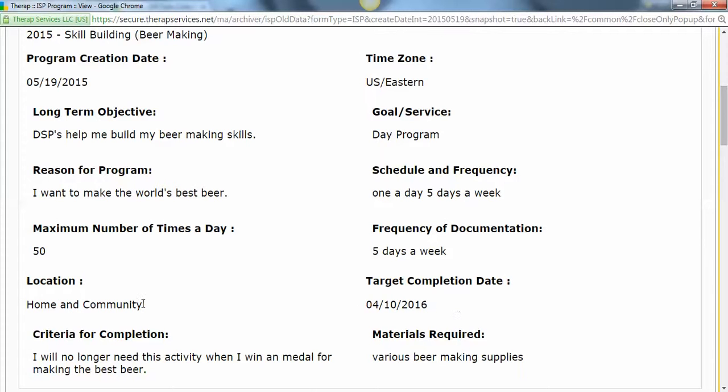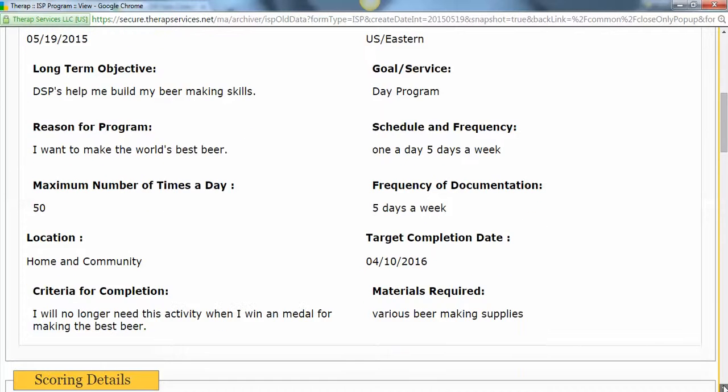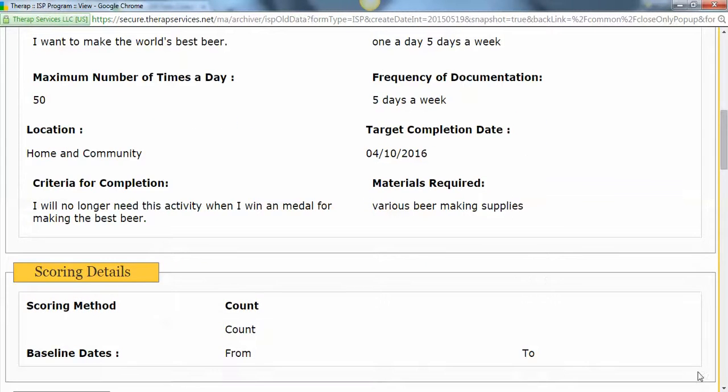The locations, we're working on this objective with him at home and in the community. We're hoping that he has reached his criteria by 4/10/16. Typically, your completion dates are written for a year, and then they seem to change once a year. We may make them a little bit harder, or we may change them, depending on what the person's retained with the skill. The criteria for completion is when Skip no longer needs this activity, when he wins a medal for making the best beer. So that's how we know that he doesn't need the skill building objective anymore.